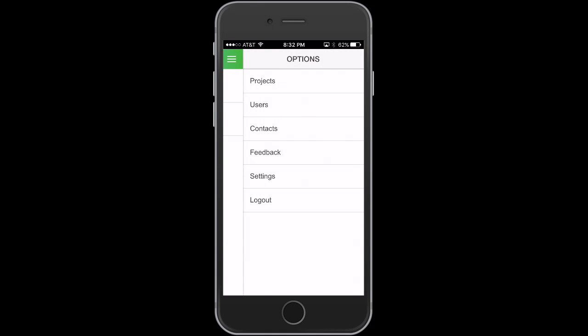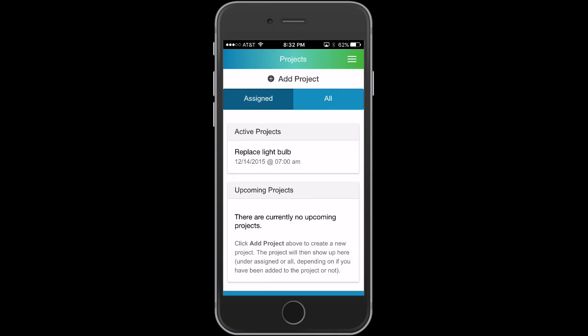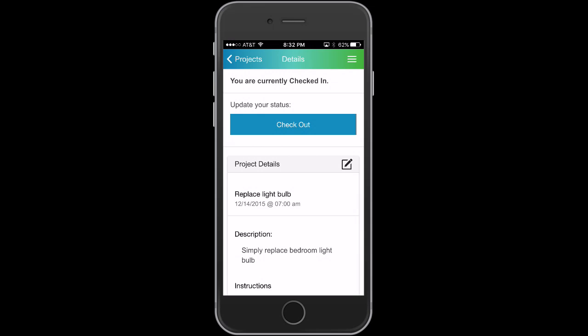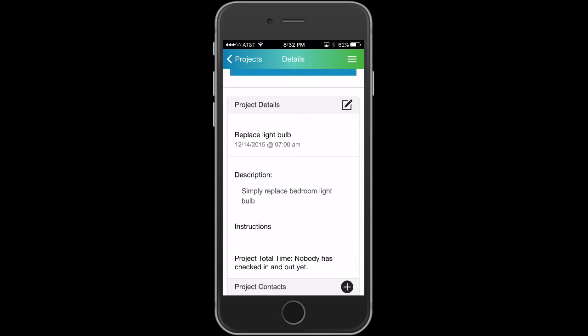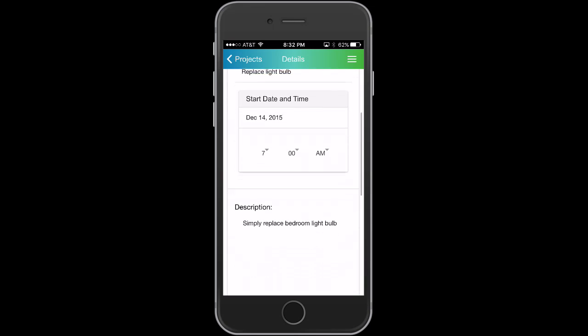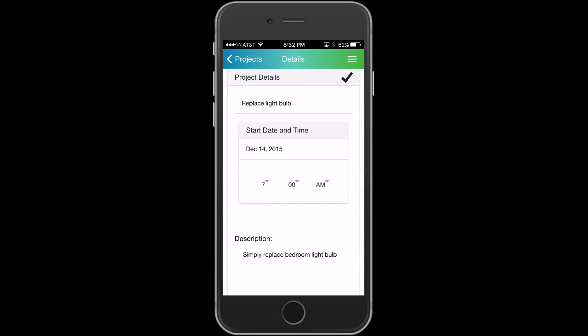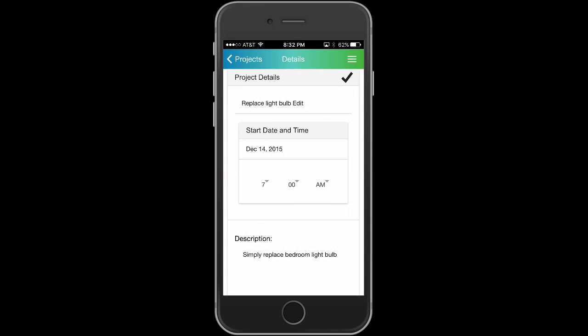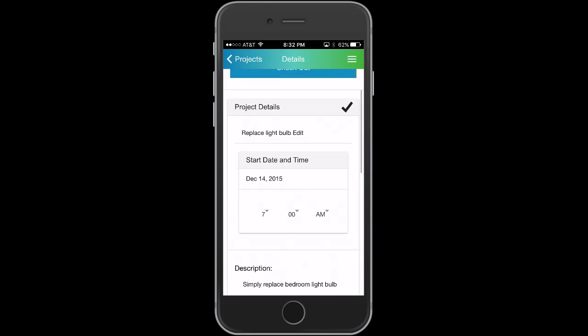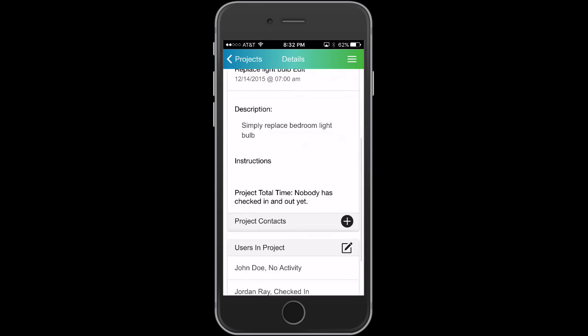So if anybody goes into the users tab, they can see that Jordan is checked in at replace light bulb. So I'll come back into my projects. Now you can see that on the assigned there is an active project of replace light bulb, and it becomes active once you check in. So in here you can do some other things. Well, if you wanted to edit the project, you just click this edit icon and then make your edits here. So I could say this is a scenario of an edit for demo purposes, and click the checkbox to save it. And so now it's saved. You can see it's there.